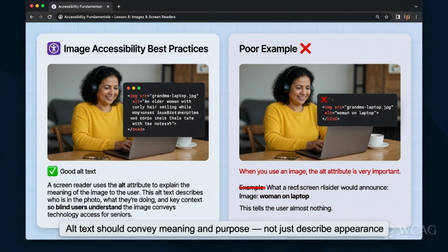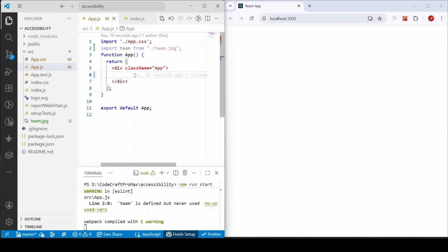Next, add proper alt text to images. When you use an image, the alt attribute is very important. A screen reader uses the alt text to explain the meaning of the image to the user. First, I will show you a bad practice: img src equals team.jpg, alt equals image. In here, the word image does not give the user any useful meaning.